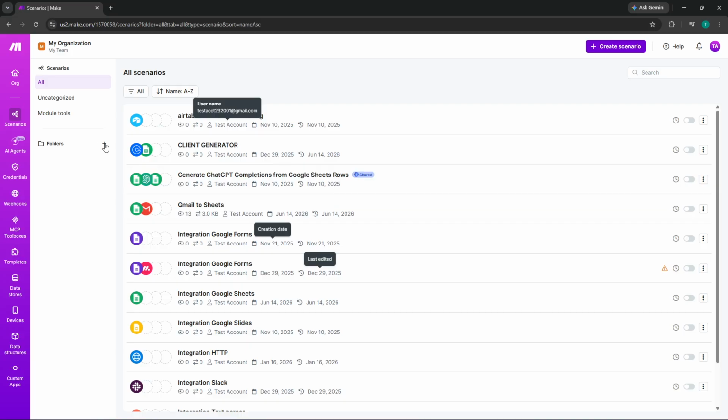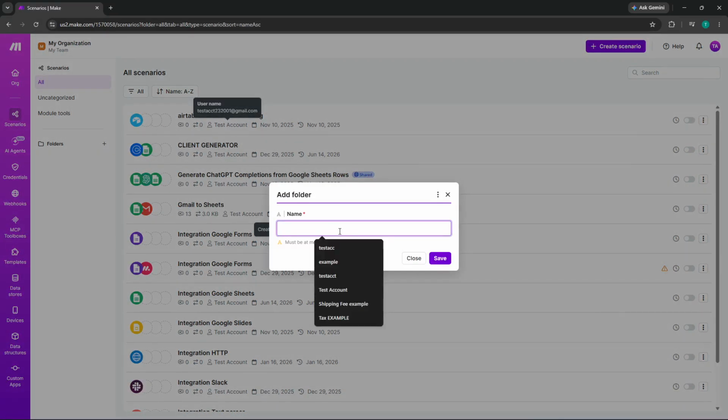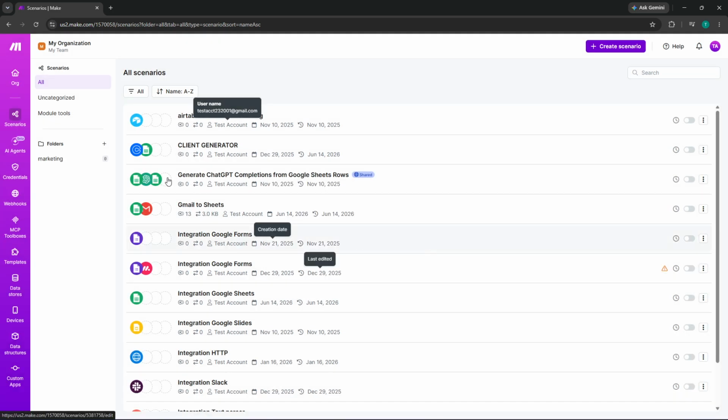Open each scenario and add a description that covers its purpose, trigger source, and destination app, along with any important setup notes. Review the scheduling status of every scenario. Check whether each one is set to on, off, or scheduled, and disable any unused automations.